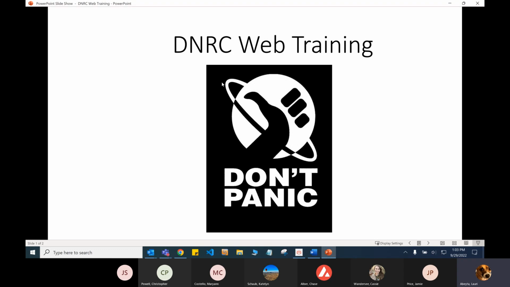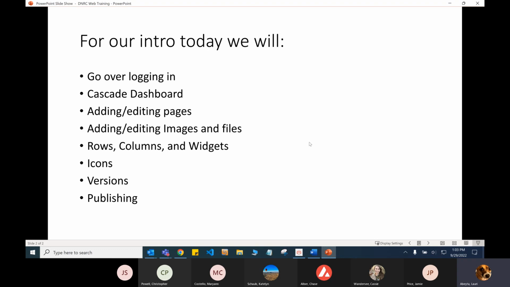I actually have a list of what we're going to go over today. So we're going to start with just logging in, what the Cascade dashboard is, adding and editing pages and images and files, what rows, columns, widgets, icons are, and then where we have what are called versions, and we'll get to that, and then publishing, how to get your page actually out there on the internet. So with that, oh, and I will say too, I love to use jargon from time to time. If I am throwing things out that you do not understand, please don't be afraid to stop me and we'll explain it and then keep going, okay?